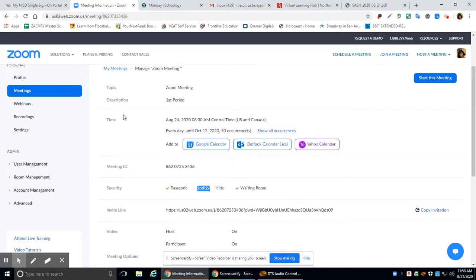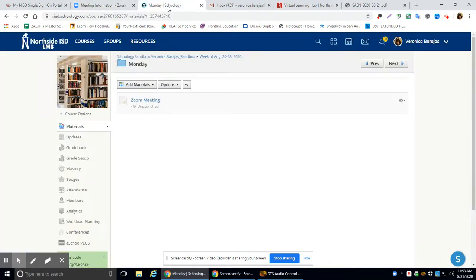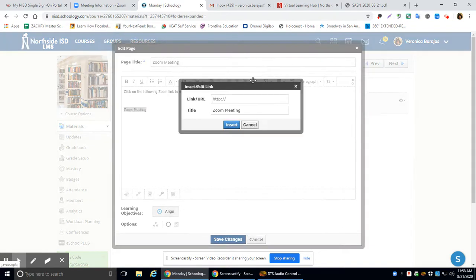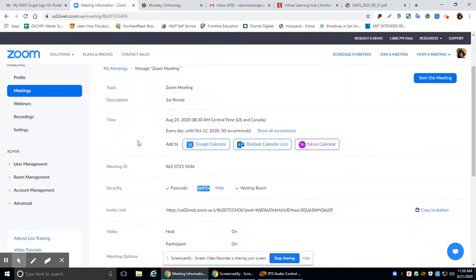Right click, copy. We're going to go back to Schoology. I'm going to edit. And here your password is. I'm going to paste that there so the kids can see that. And now we have our Zoom meeting. It said click on the following Zoom link, but it's not a live link. So we want to live link it. So highlight it, go to your link. Okay, so we need to find the link. So let's go back here. Here we're going to highlight.